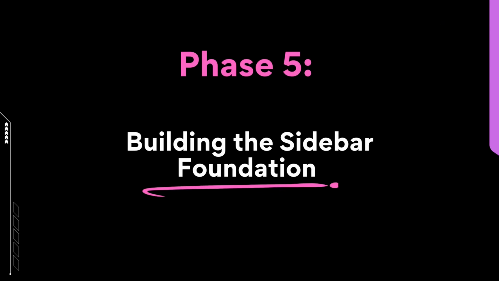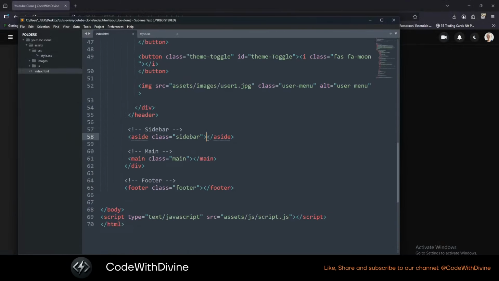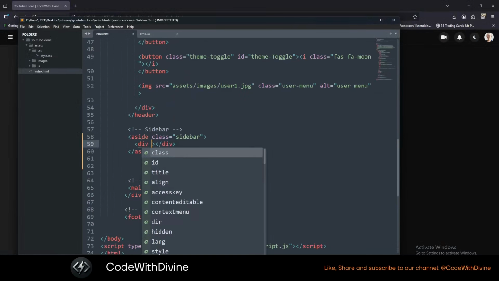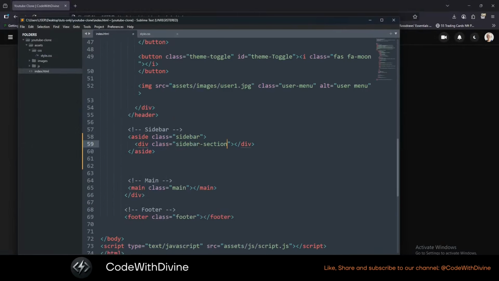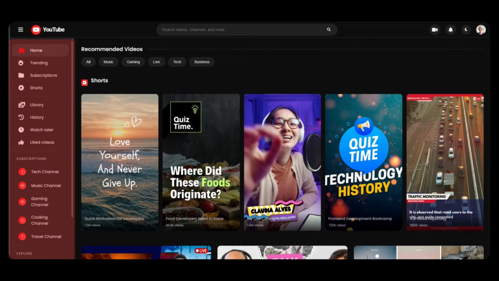Phase 5. Building the sidebar foundation. Now let's move to the sidebar. The sidebar is more complex because it has multiple sections and needs to work on different screen sizes. First, the basic structure.